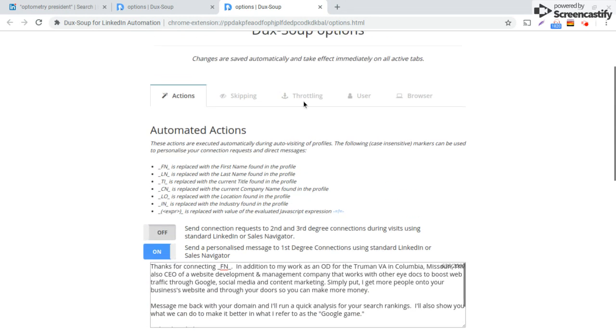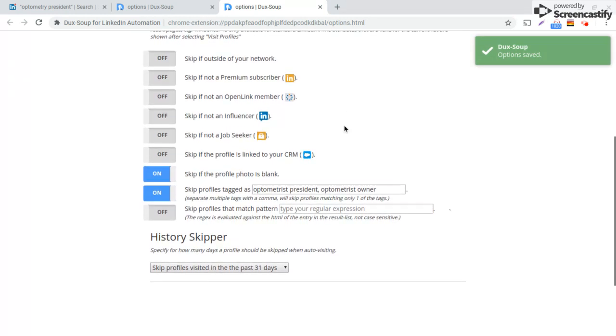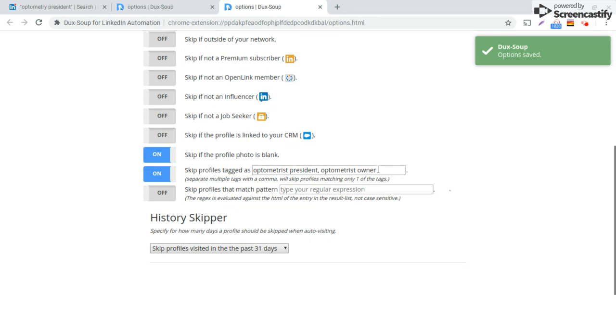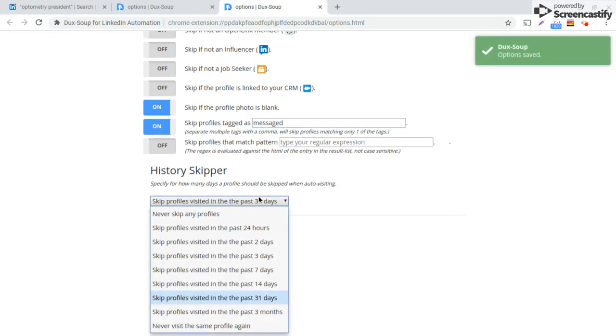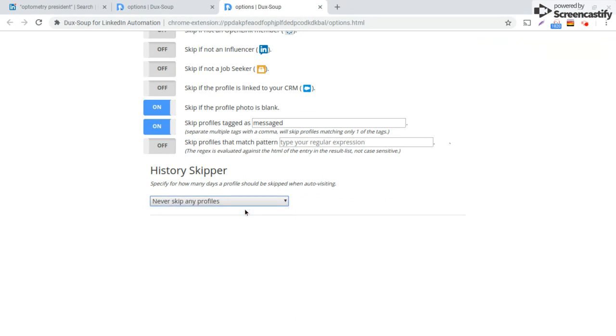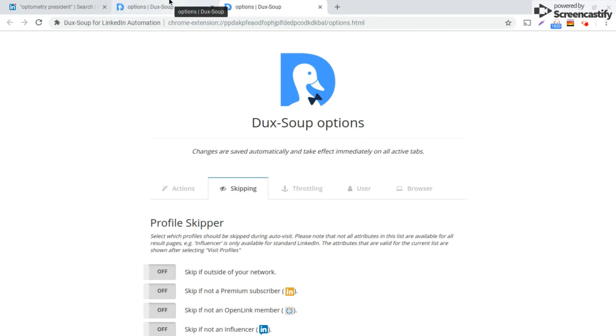So the other area that we're going to change is the skipping tab. I'm going to change this here and skip the profiles tagged as messaged. And then here, I'm going to change it to never skip any profiles. Because for this part, there's a very good likelihood that I may have connected with somebody 2 or 3 days ago. I definitely want to change the history skipper so that I don't skip them if it was just 2 or 3 days ago that Duck Soup did it. And that's basically it in a nutshell.